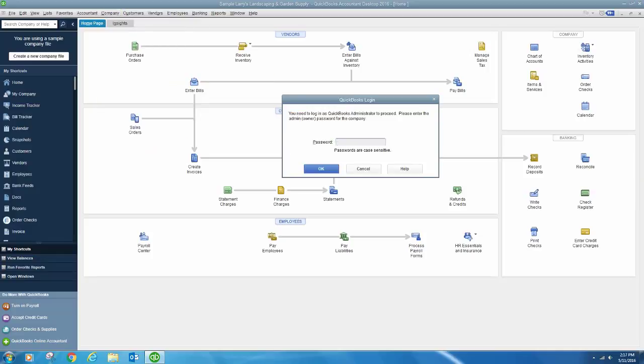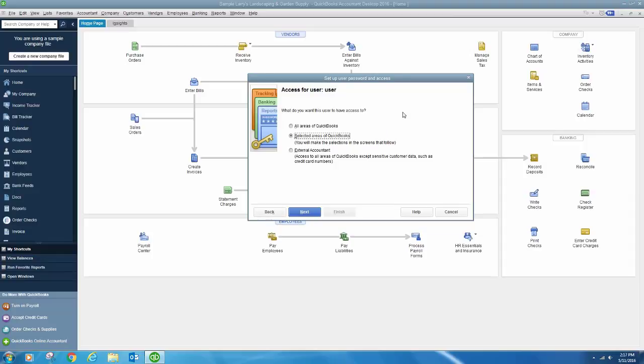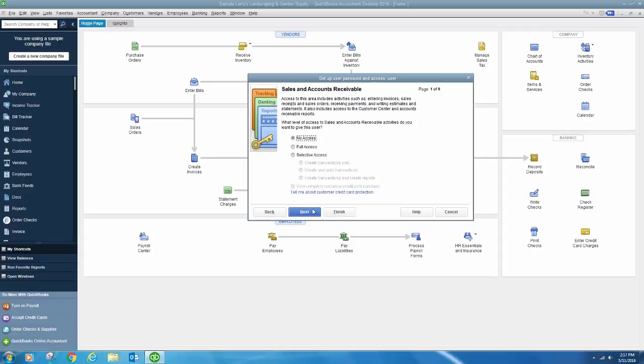QuickBooks allows us to set up unique users for everyone who has access to the system, and then set the permissions for what they have access to. Now the access is all built around the major accounting cycles, such as accounts receivable, accounts payable, inventory, a variety of different functions that are in here so that you can control whether or not that employee can see, access, create transactions, or do anything within those particular modules.